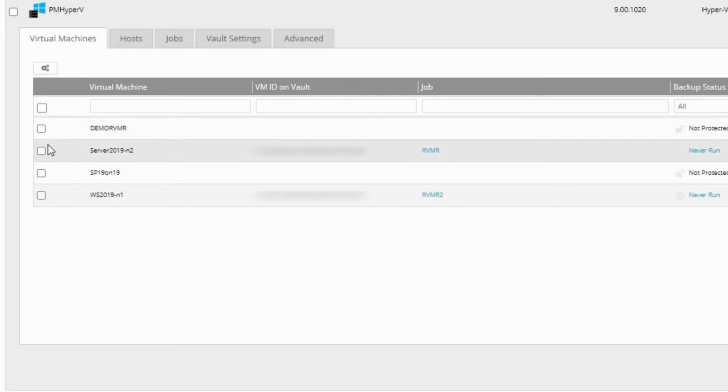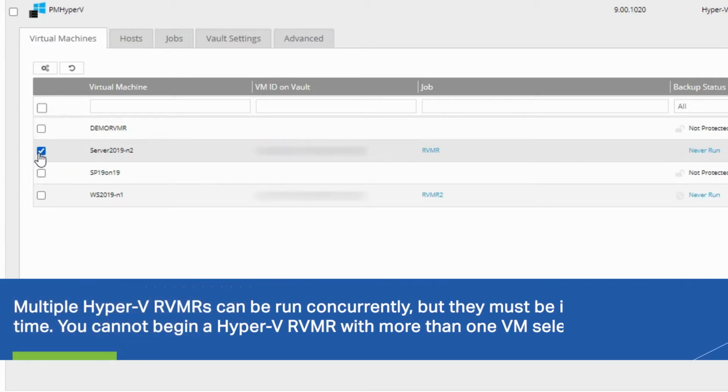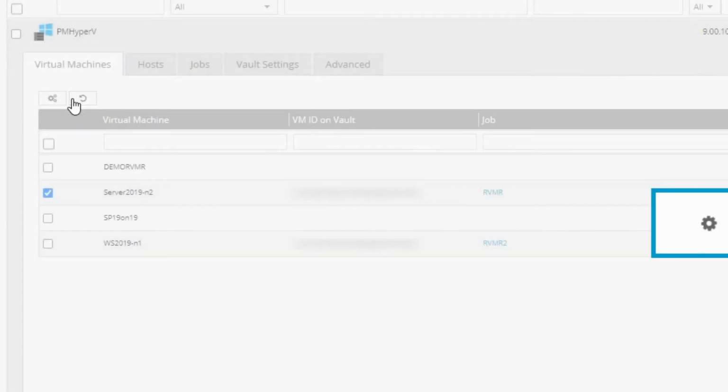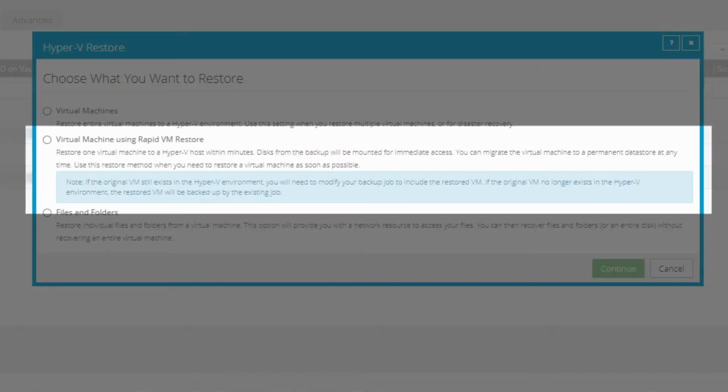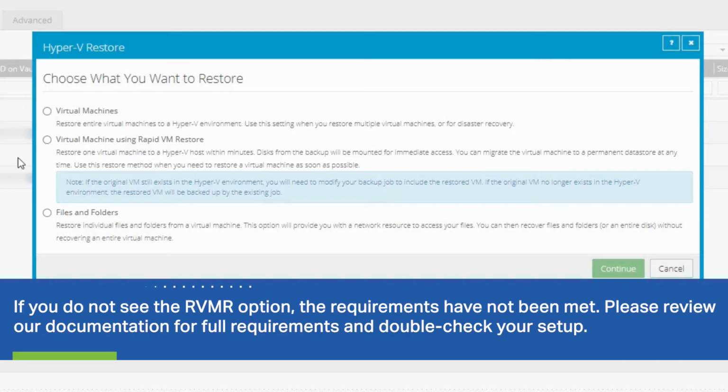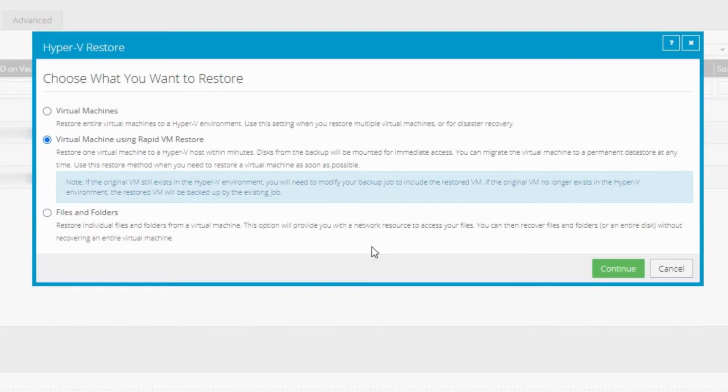Mark the checkbox next to the VM you want to recover. While it is possible to run multiple Hyper-V RVMRs concurrently, they must be initiated one at a time, so please make sure you've only selected one VM before continuing. Next, click this button to open your restore options. In this screen, select Virtual Machine using Rapid VM Restore. Remember, this option will only show when all setup requirements are met.